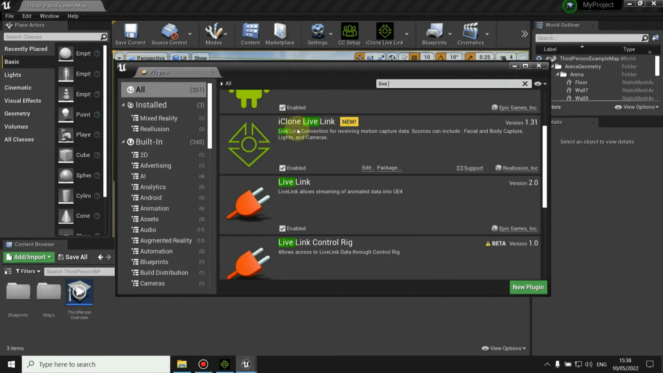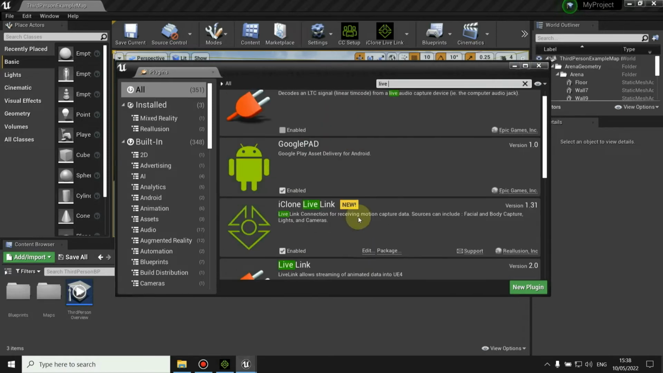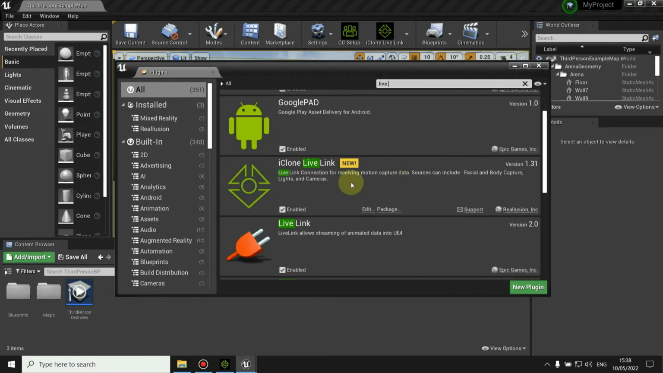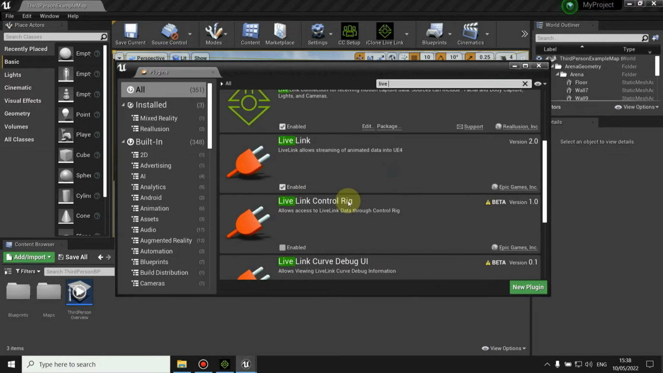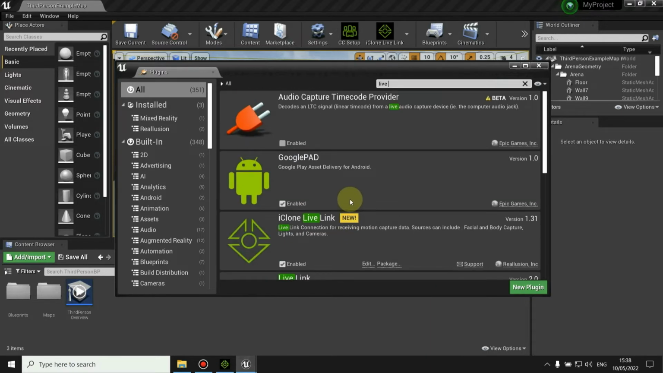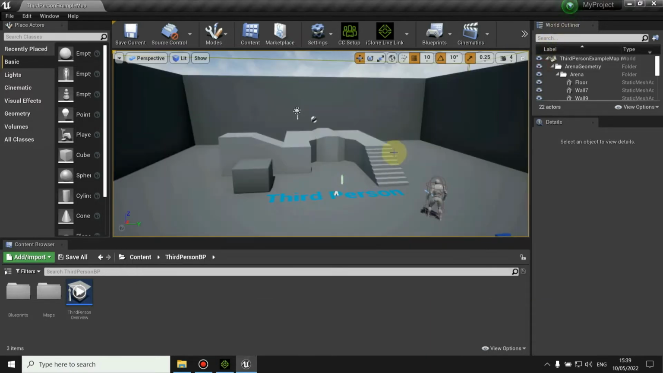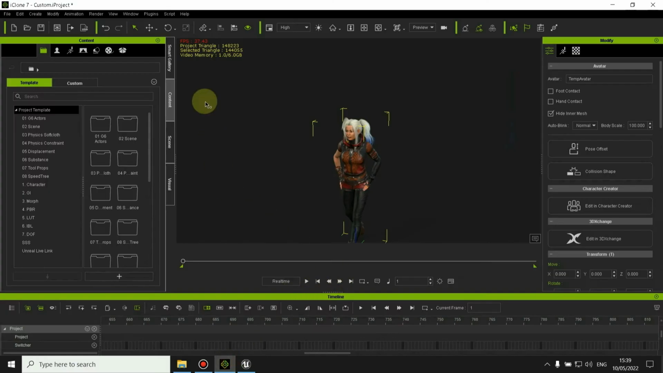So yeah, that's what we want. That is automatically enabled, and so is the link as well. So you've got to make sure that is selected as well. If that appears, make sure you select the iClone Live Link, very important. Make sure it's enabled. If you have to restart the program, do that again as well.